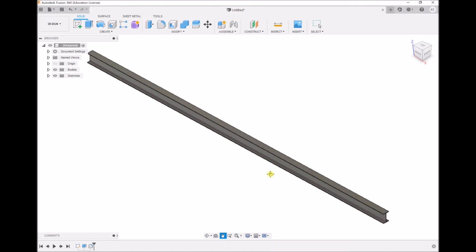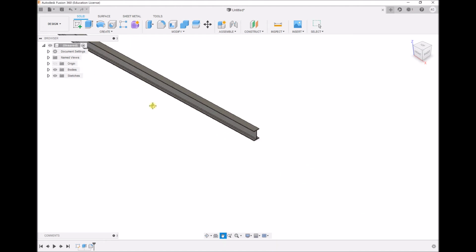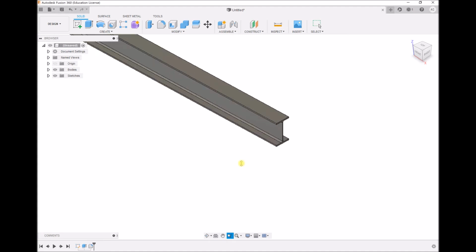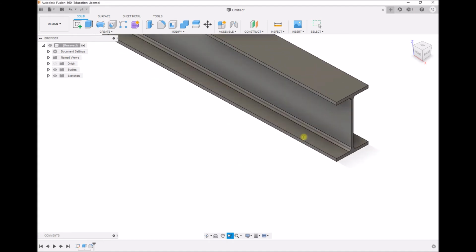We can check that this has been applied correctly by zooming in on the end of our beam. And what we should see is that we have our radiuses applied at each of these internal edges, and we can see that that's now correct. So now we have our general beam geometry.